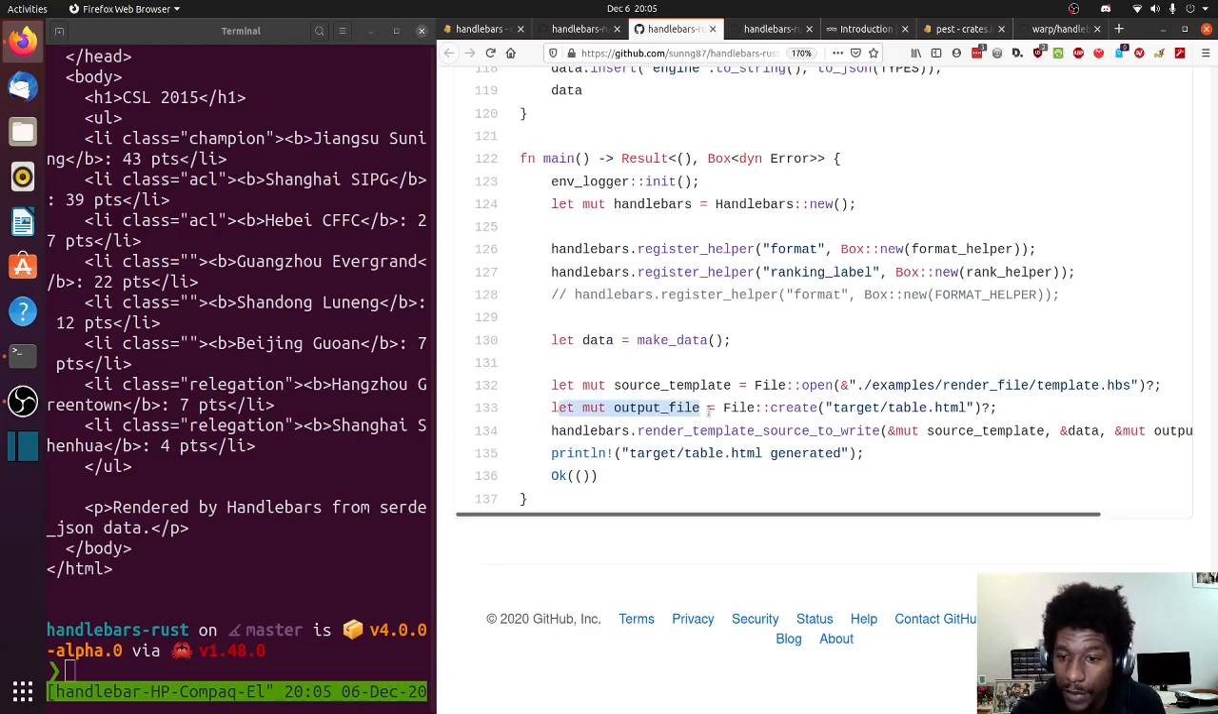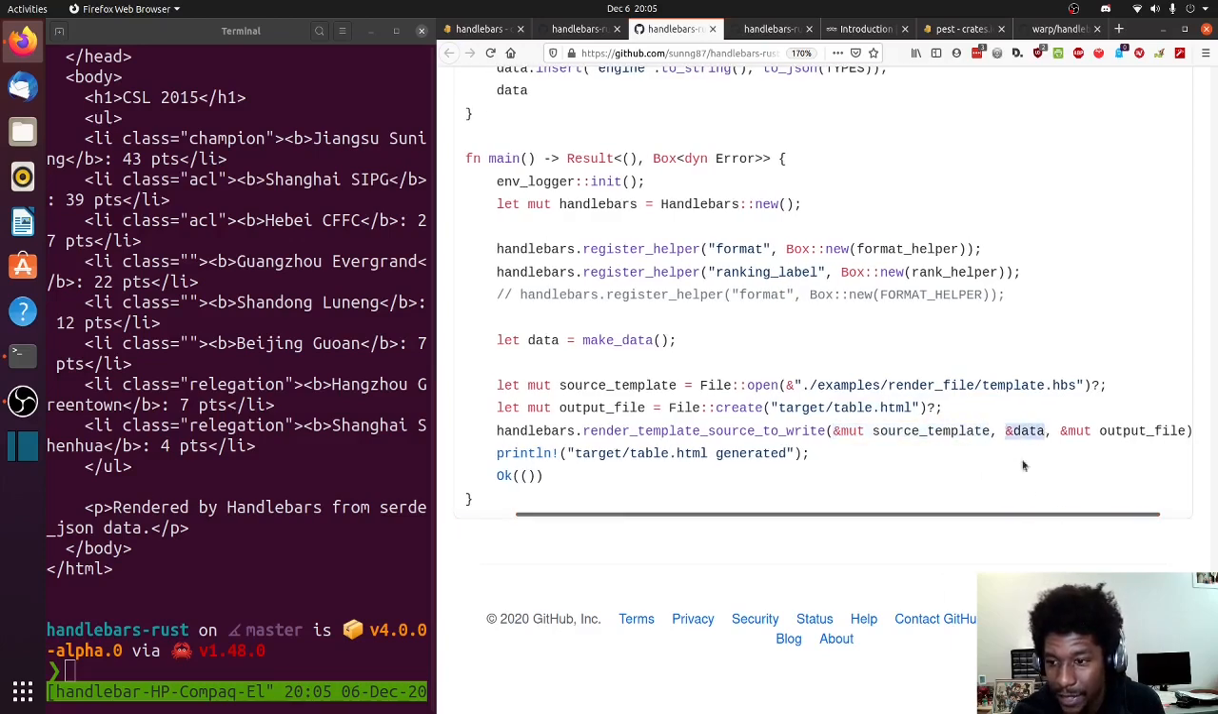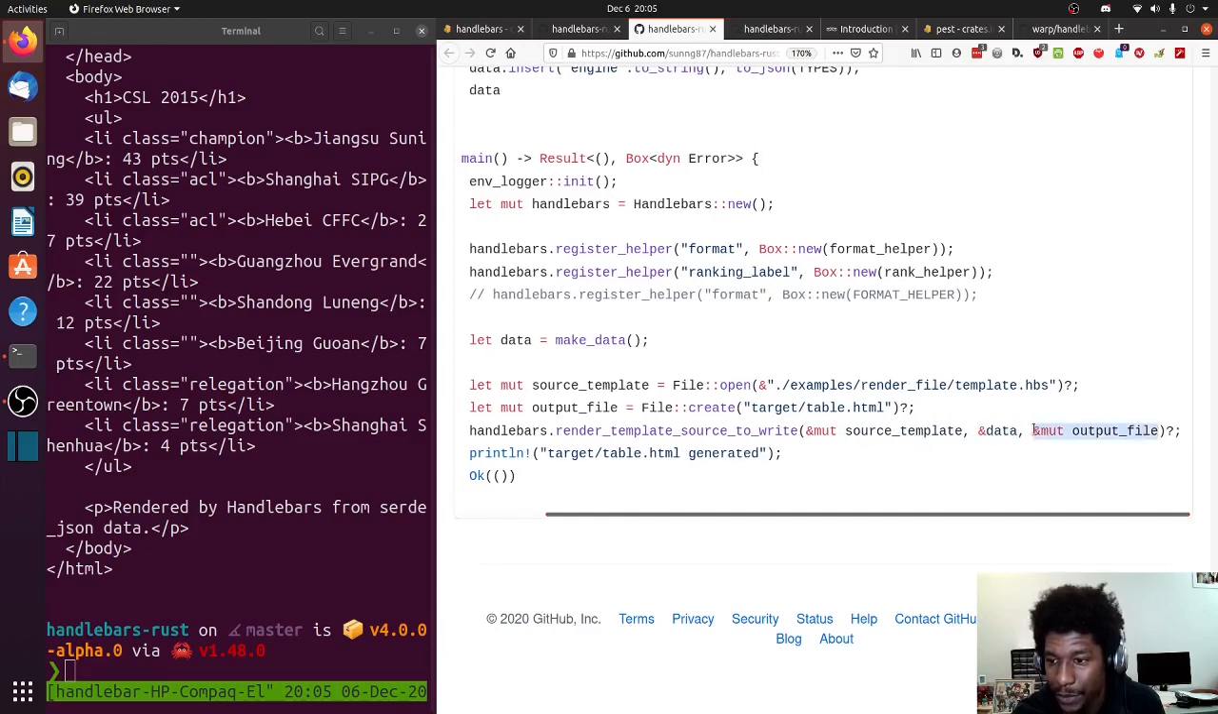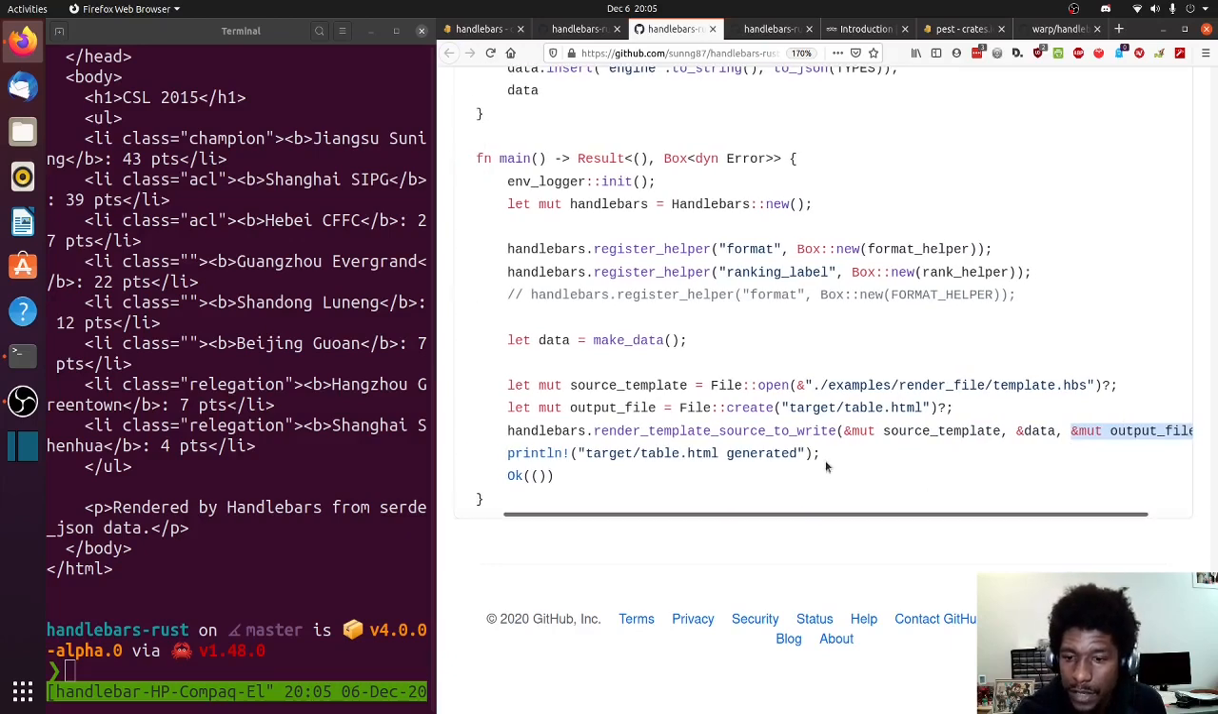Let mutable output file equal file create. And here's the file. So now what we do is handlebars render template source to write. And we pass in our template, we pass in our data, and we pass in where we want to write it to, or the writable object. And then you just tell us it's done. So let's do that, but we should also do it with the logger stuff set. So let me look up that command real quick.